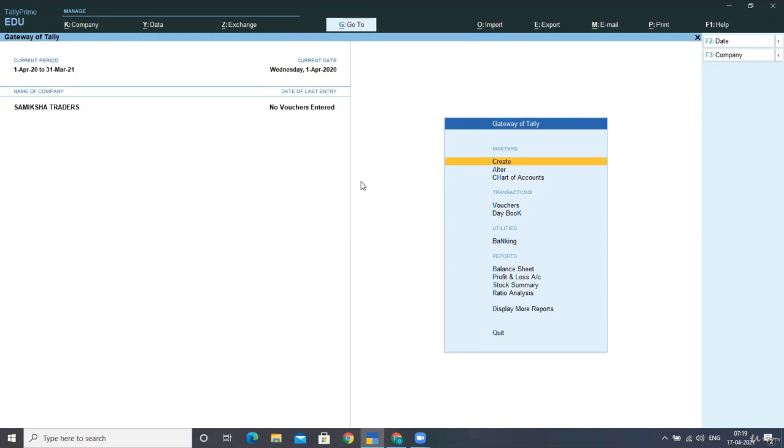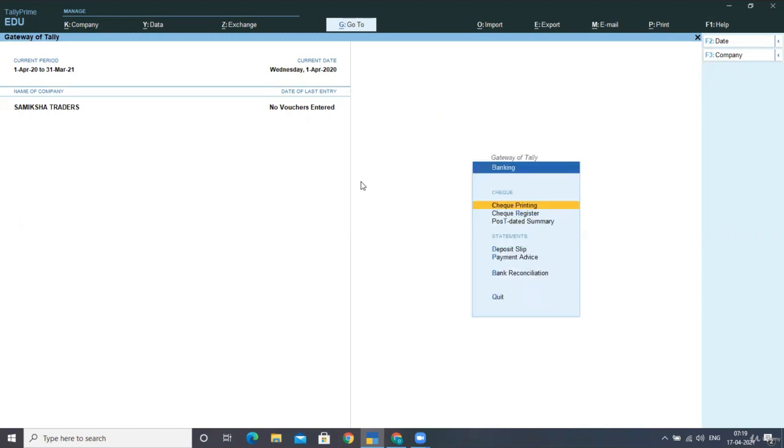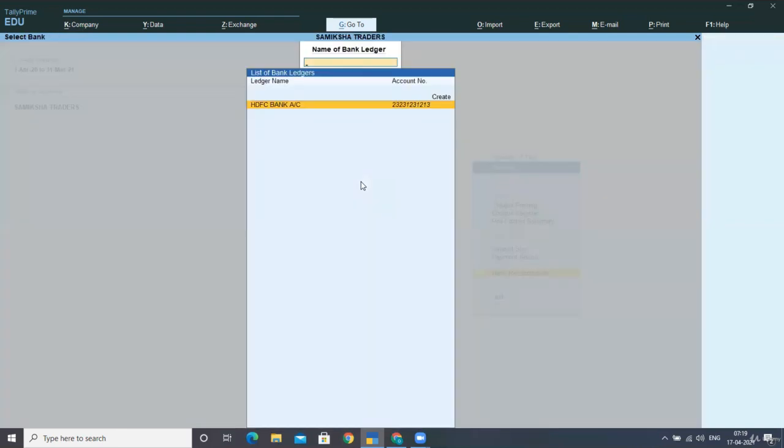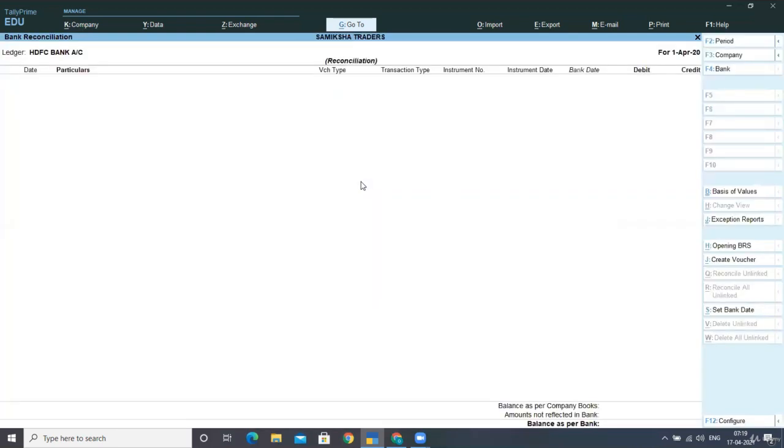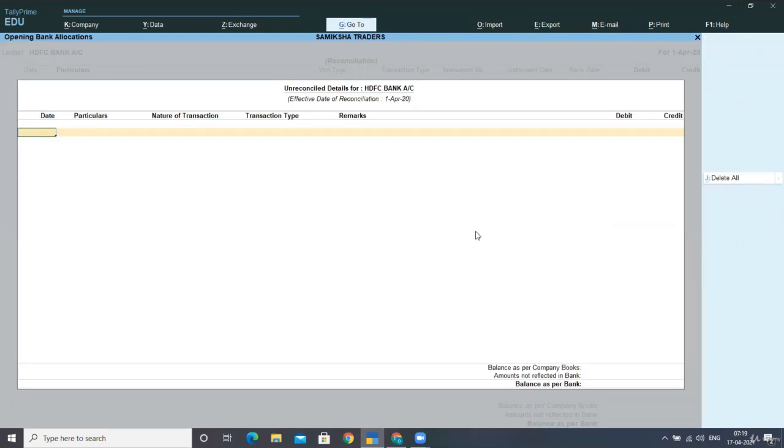Now I am going back to my Tally. In Samiksha Traders, what we have to do is select Banking over here. This is the option under Utilities. And here you have to select your Bank Reconciliation. Now select your account number and the account. Now here the option you can see is Opening BRS. So you have to press Alt U. As you press Alt U, it shows a pop-up screen for unreconciled details for the HDFC bank account.